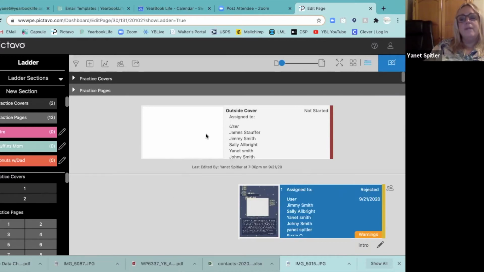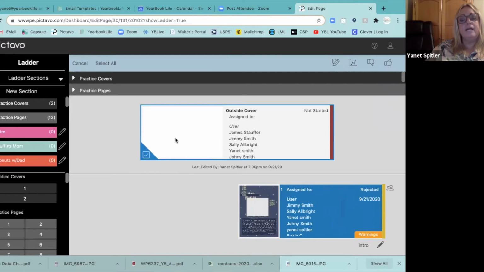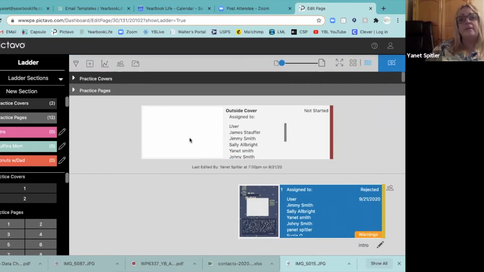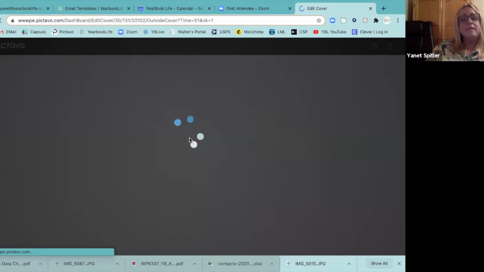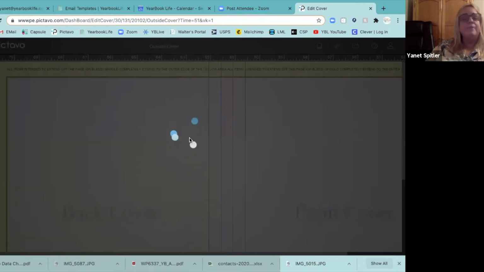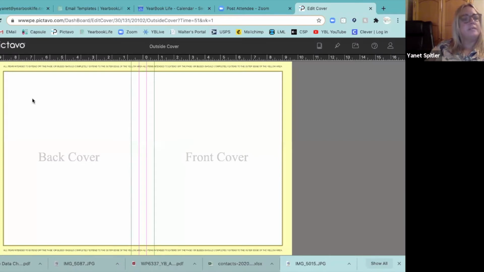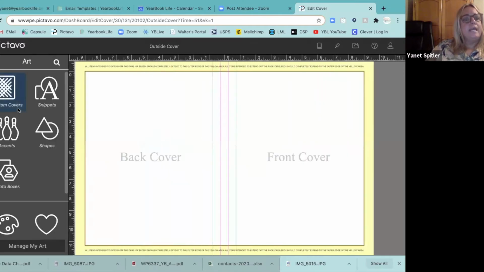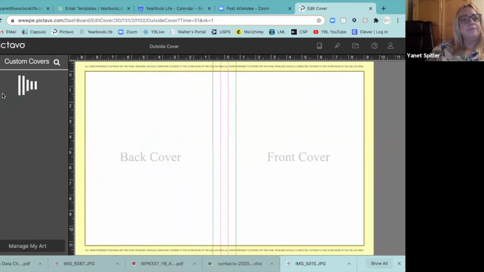When you are ready to jump into your page or your cover, you're gonna go ahead and select it and click the edit button, or you can double click it and it will take you to the cover to start designing. And I always say, well, this applies more to pages. So let me just X that out. We're gonna go here to the art guide, and we're gonna click on custom covers.